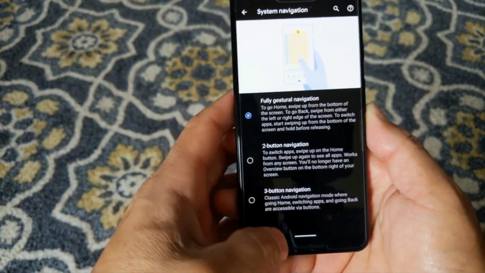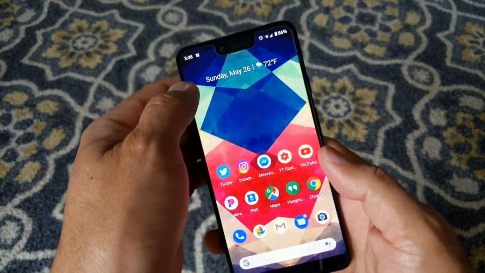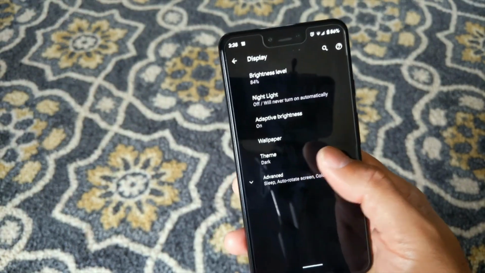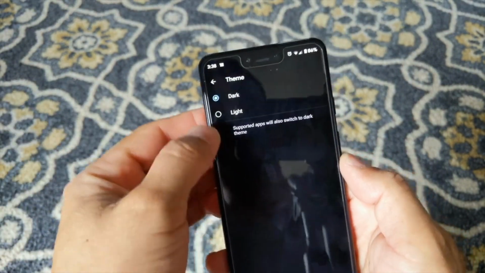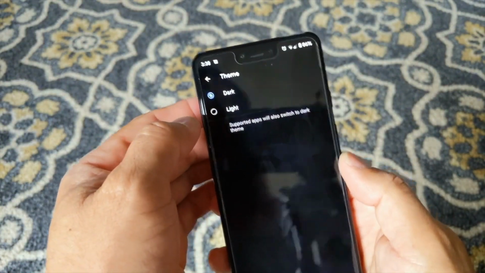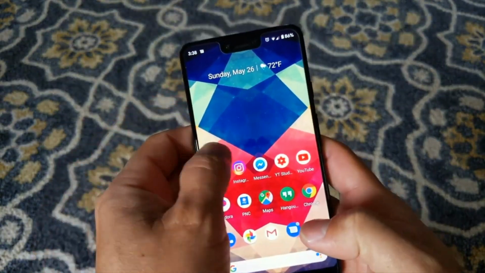And also the dark theme. If I go into Display, you can see that now we have a dark theme, and you can do the light theme or dark theme. It darkens out everything. It's pretty nice. And we swipe over here.